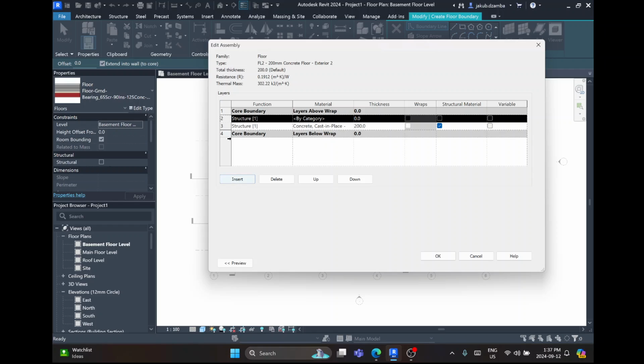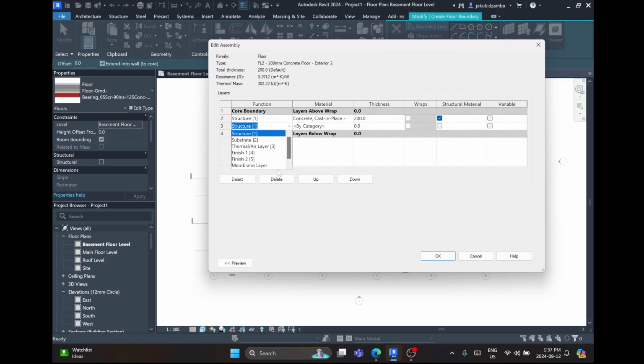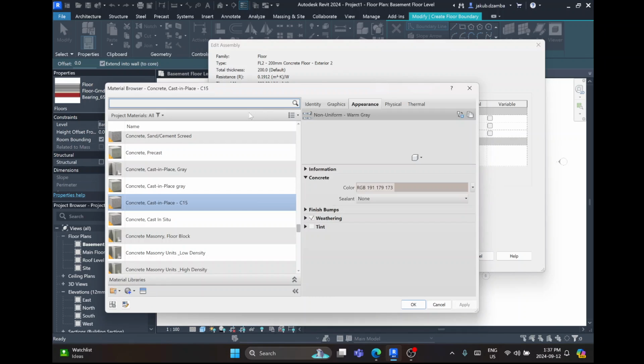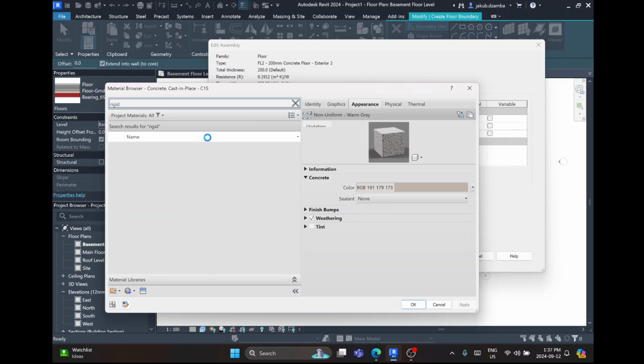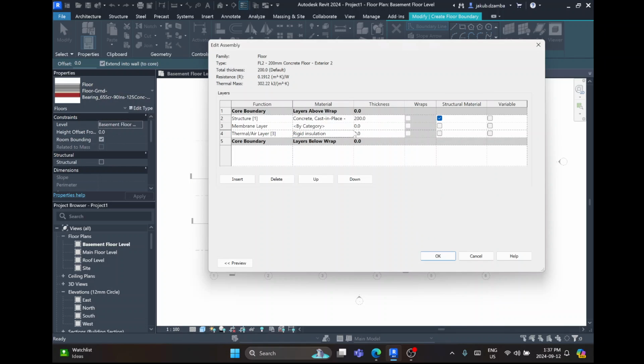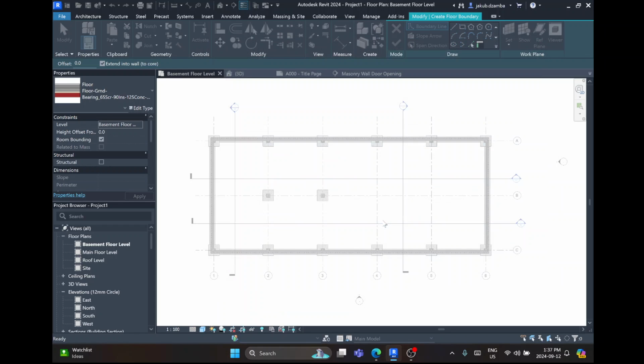Okay, insert. We got a new layer, but I want that below this one. That's going to be membrane layer. Okay, and we're going to leave that empty and leave it 0 thick. Insert another one, bump this one down. This one is going to be what? Thermal / air layer, category, rigid insulation. Okay, 150, hit OK, and let's hit apply and OK.